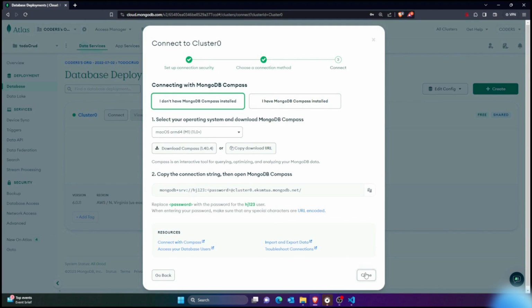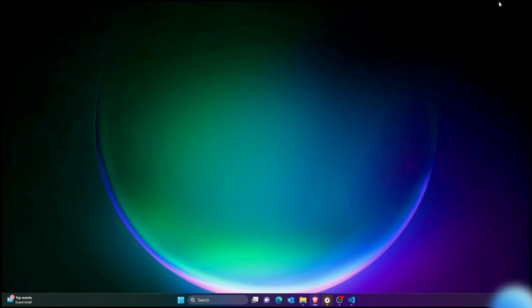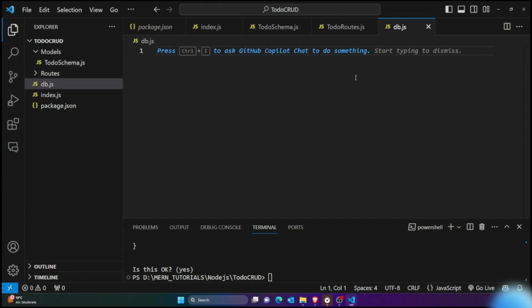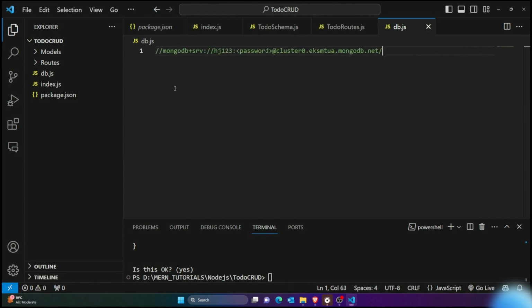Now if I close this and come back to my code, here you can see we have db.js. Here I want to initialize my database. First of all I want to paste my API key. Suppose my password was hj123. Suppose we are going to write some function inside which we are going to pass this API key. This is my API key from which I can actually connect with my database, right?